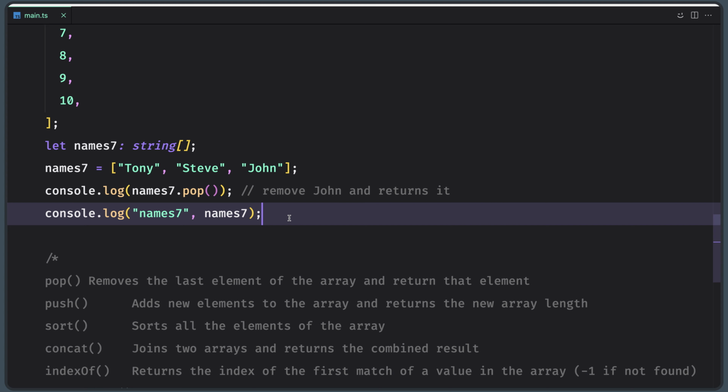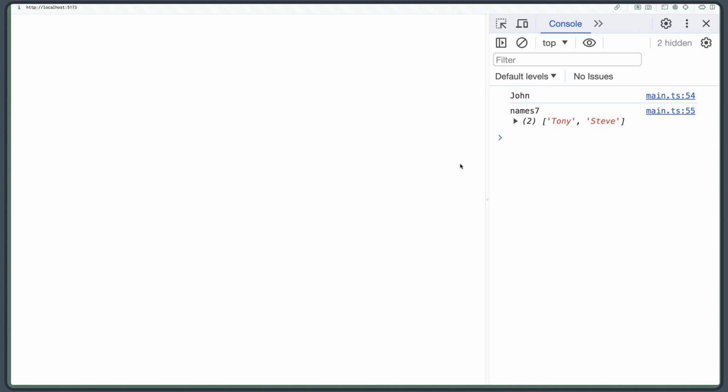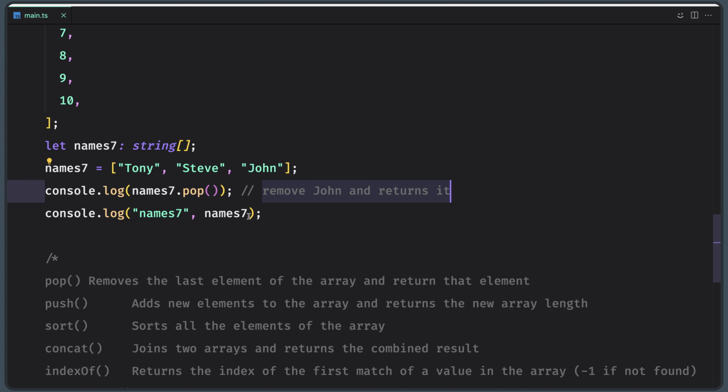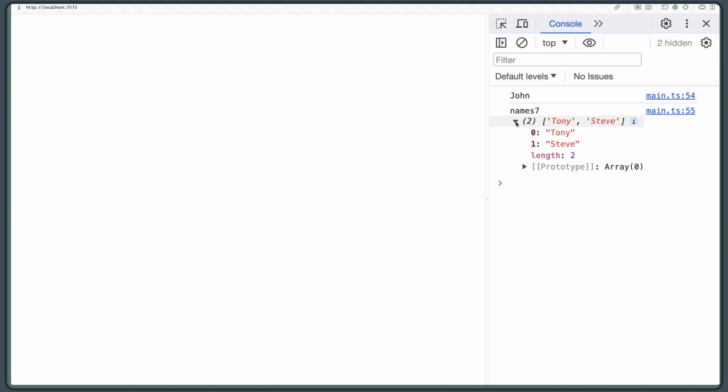Now let's save and see here. As you can see, we have John, so it removes John and returns it. And then we have the names7 array with only Tony and Steve, because John is removed right here. So now we have Tony and Steve, and the length is 2.